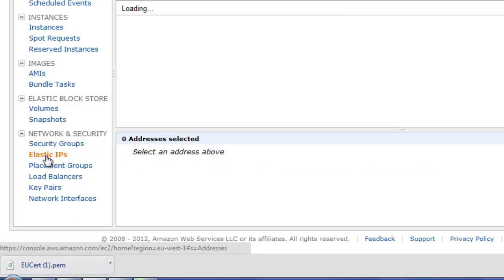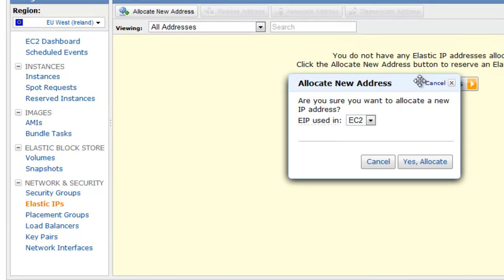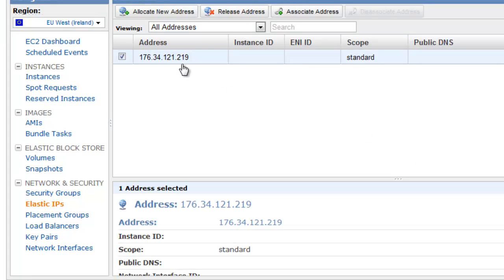And now we're going to go to Elastic IPs and create a new IP address. So we allocate ourselves a new IP address. There it is. If I wanted to allocate yet another one, I could do that with this button here.